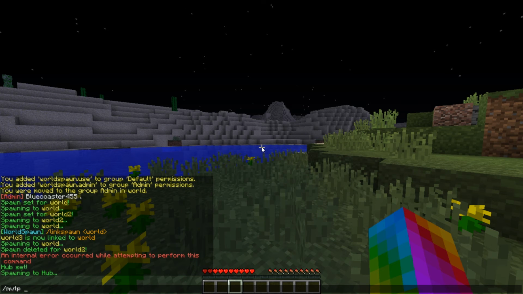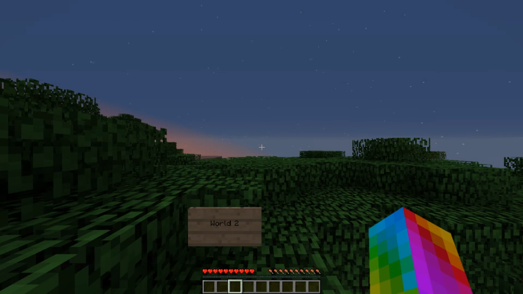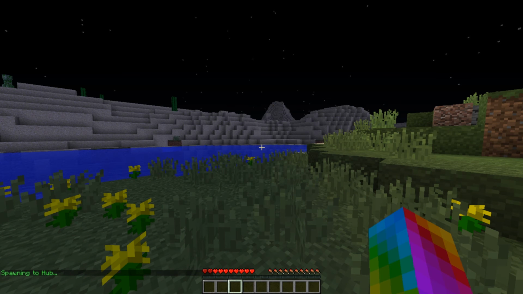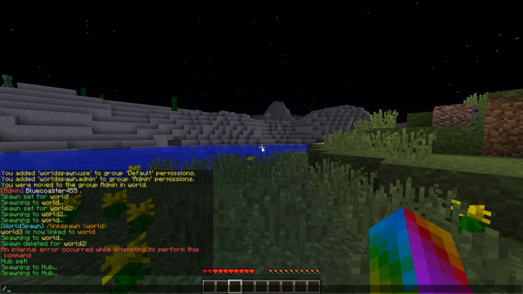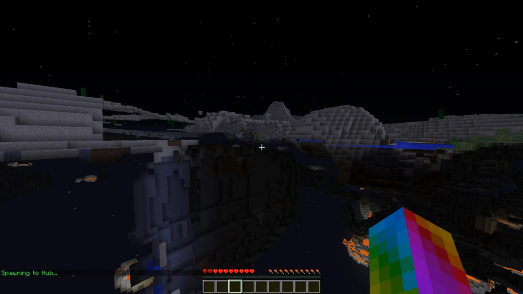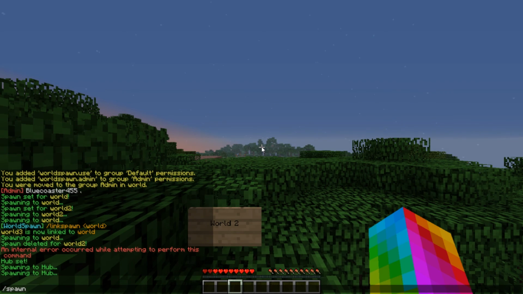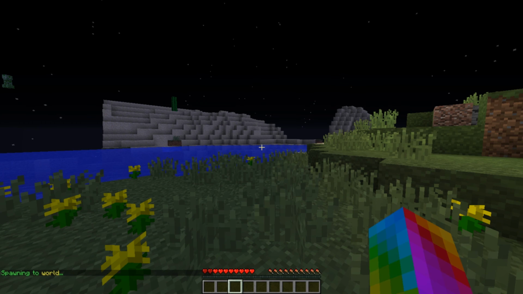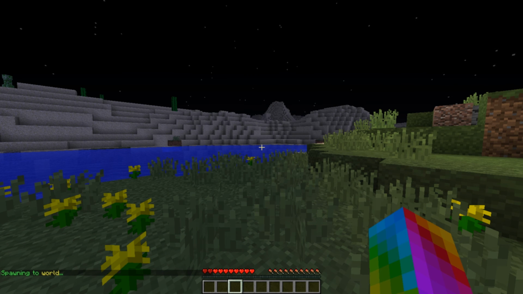And if I go to world 2 and do /hub, it gets me back to the hub. Now if I go back to world 2 and I do /spawn, then it will warp me inside the hub, because world 2 does not have a spawn, so by default, it will spawn me inside the hub.